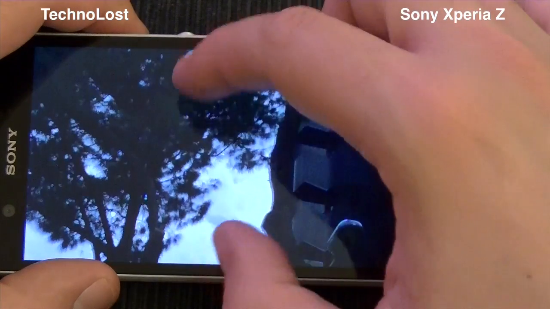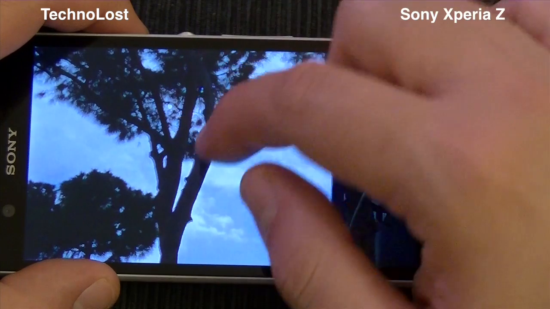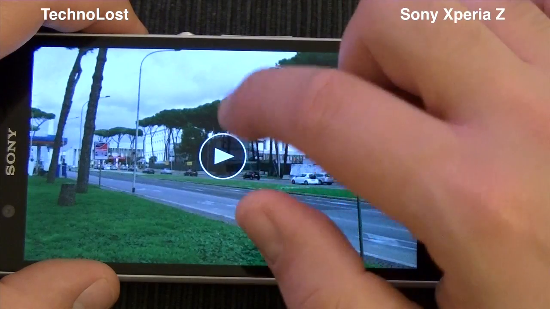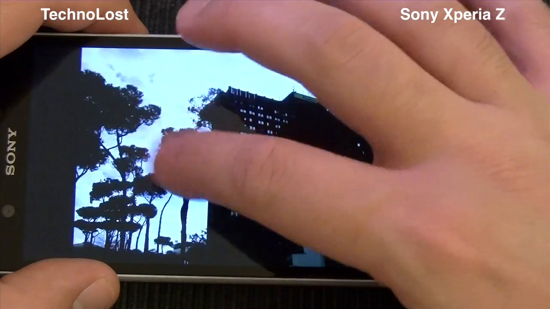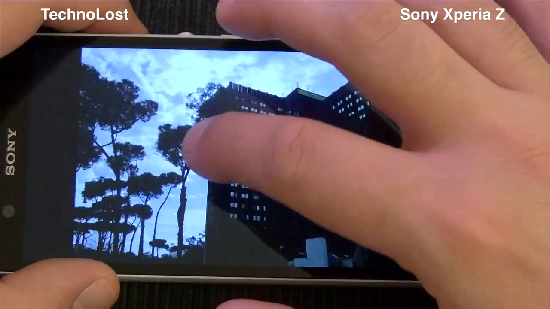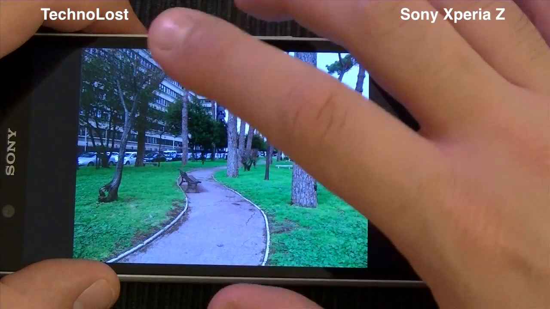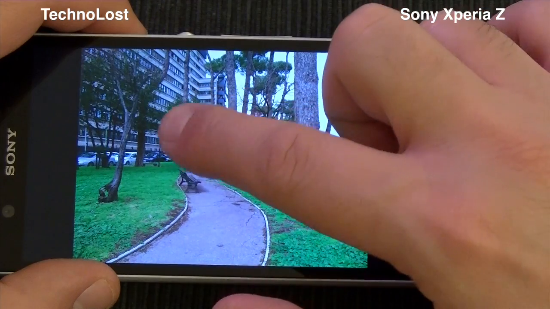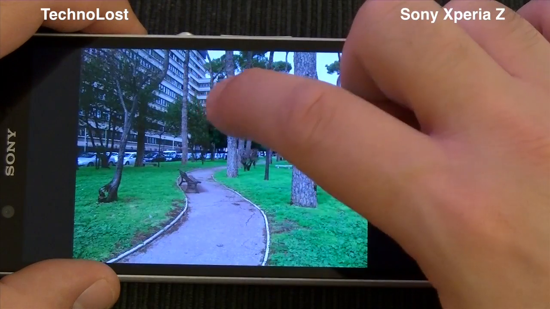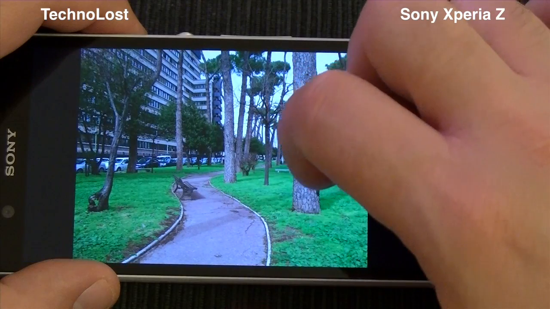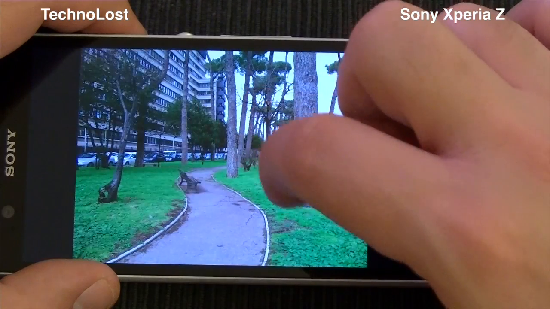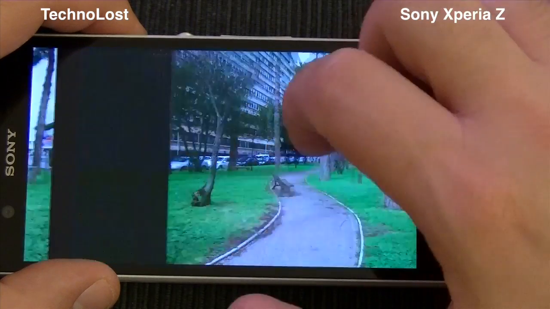We have very low ghosting effect, so this is good. Seems like the Sony Xperia Z is quite fast in taking HDR pictures. Let's keep the video for a while. This is another HDR picture. You can see it from the grass, which is a little bit greener here than here.